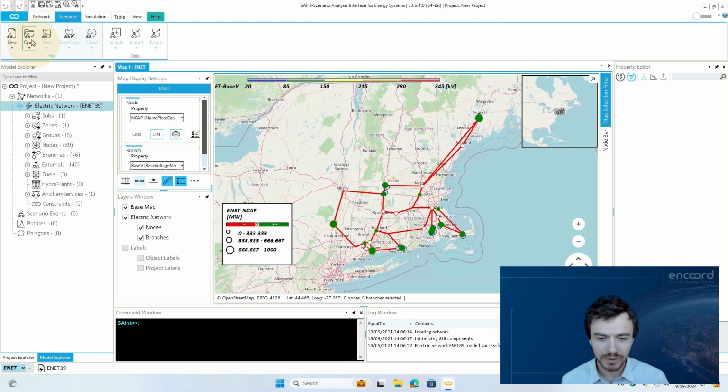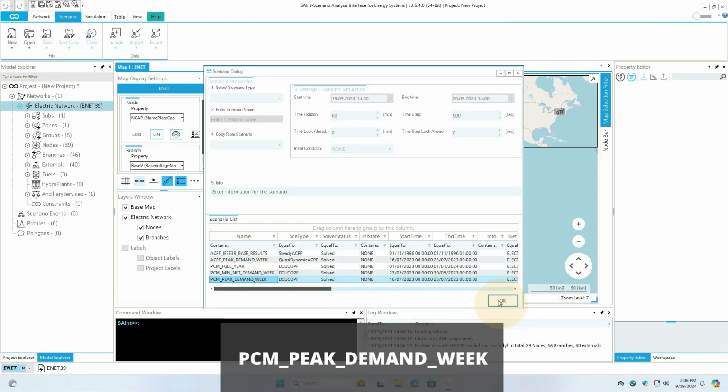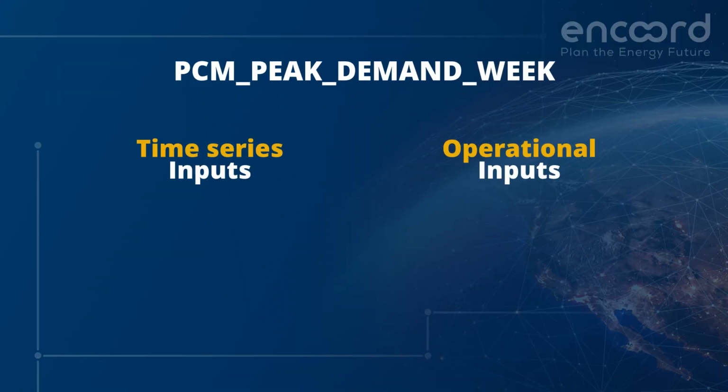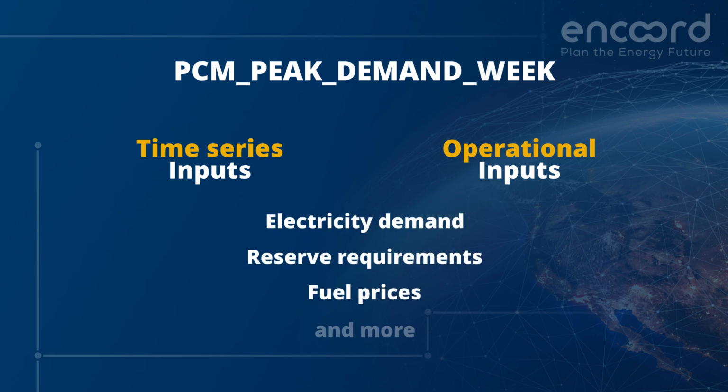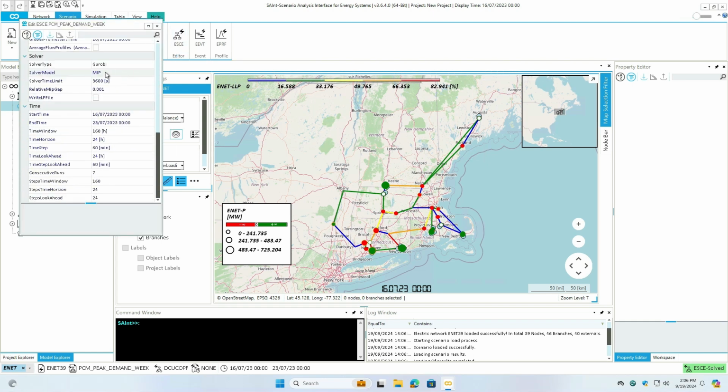Next, we'll open a production cost optimization scenario. We'll use the peak demand week scenario. This scenario has all the time series and operational inputs for production cost optimization, including electricity demand, reserve requirements, fuel prices, and more. We can learn more about this scenario in the scenario editor. For example, this is a mixed integer program that will be solved using Gurobi, and it will be 7 consecutive daily optimizations, each with a 1-day look ahead.